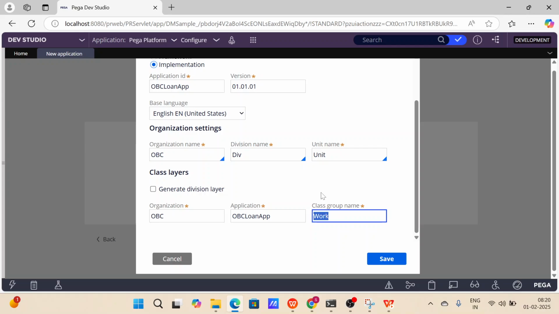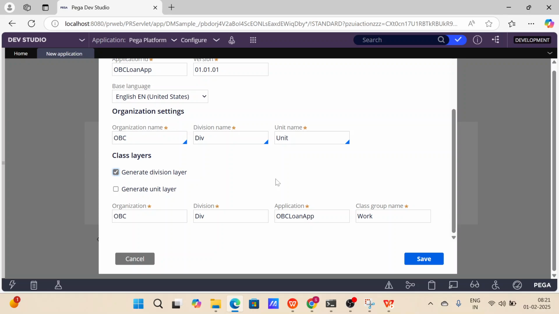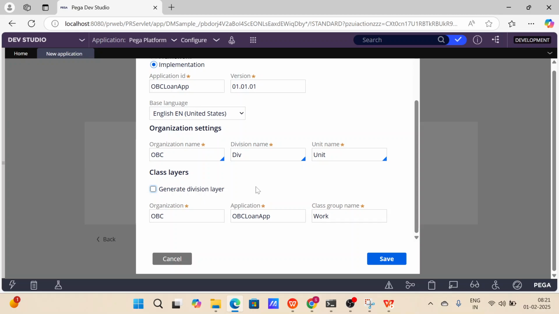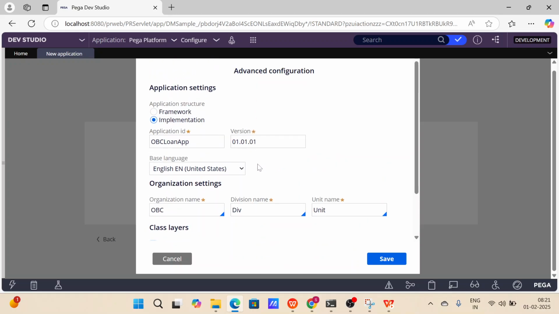It is very important for you to have this class layer created. If you want to create a division layer for your class, you can select this option. And if you want to create a unit layer as well, you can select this option. This is the application structure which we will follow. For now, I'm not going much into the division layer or unit layer. I'm just reducing the amount of work for now. After 5 to 6 classes, you will understand which organization structure you need to follow.